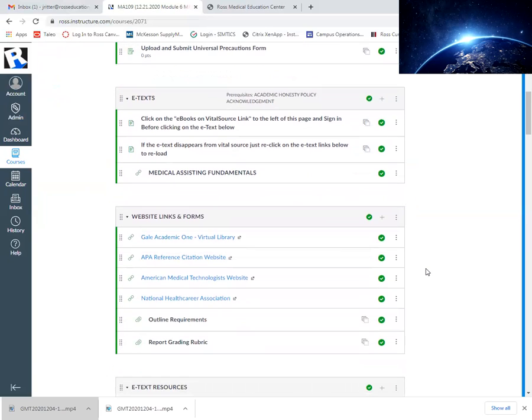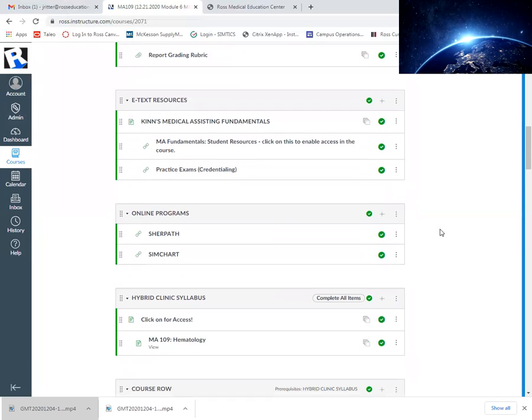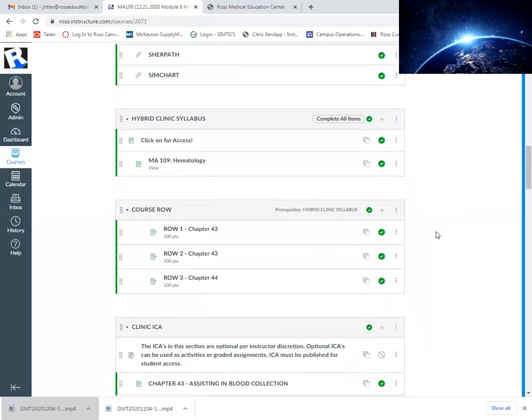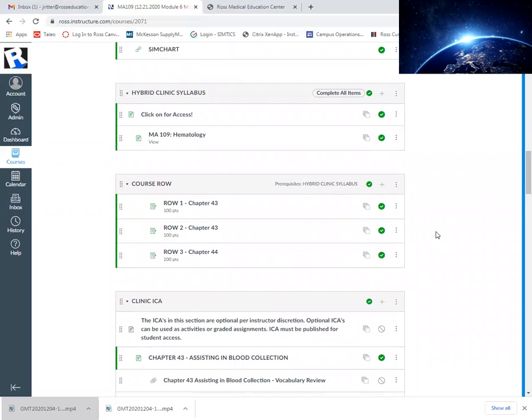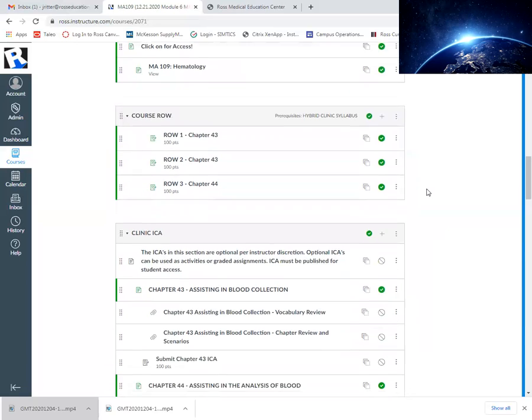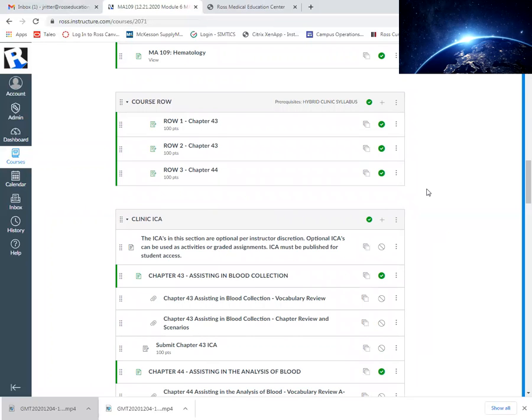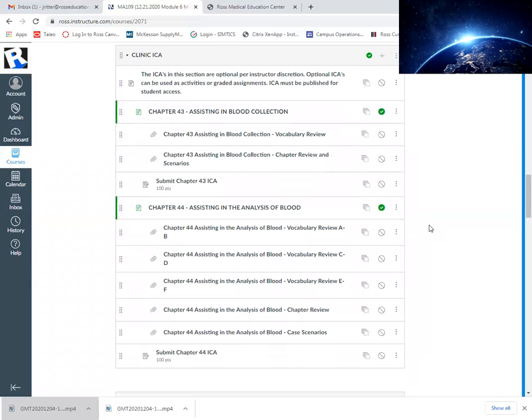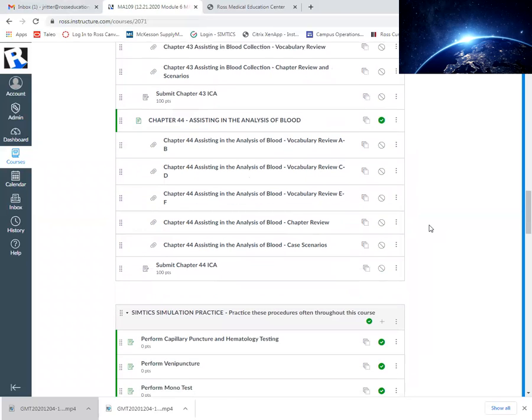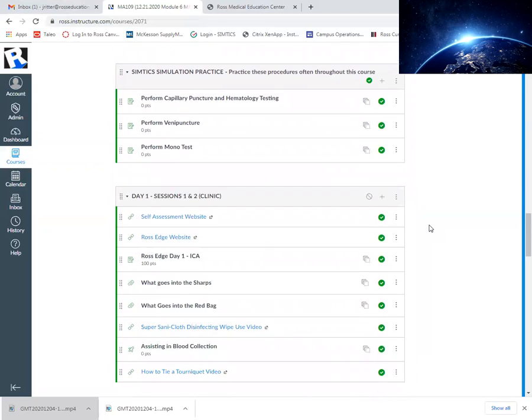The texts are available as usual in the shell. Any websites, all your student resources, again, make sure they're clicking on their resources so they have access to SharePath and the other resources they'll need for this module. Go over the syllabi to make sure that they understand the syllabi and how the course is going to flow. There are 3 row assignments for this course, as well as an ICA section that you can choose to use or not use, depending on your time and discretion.